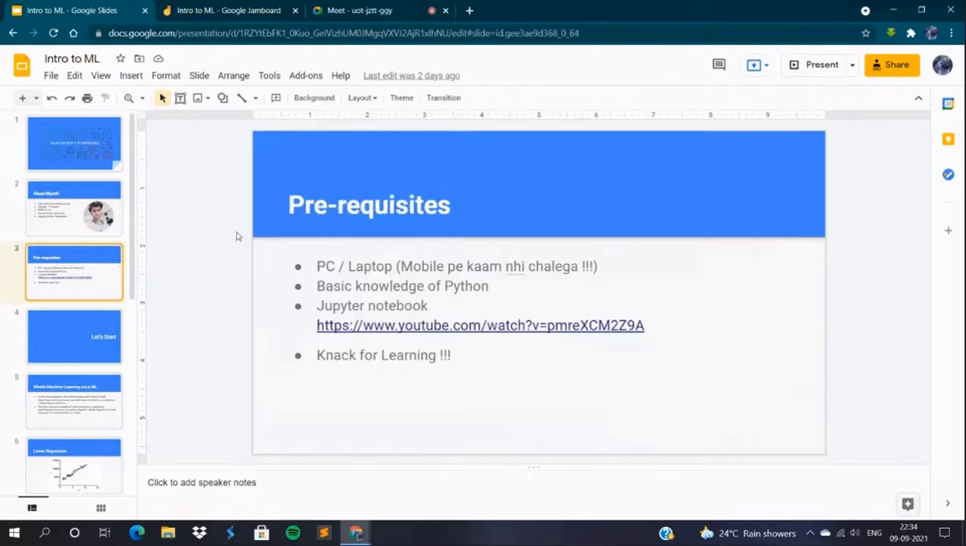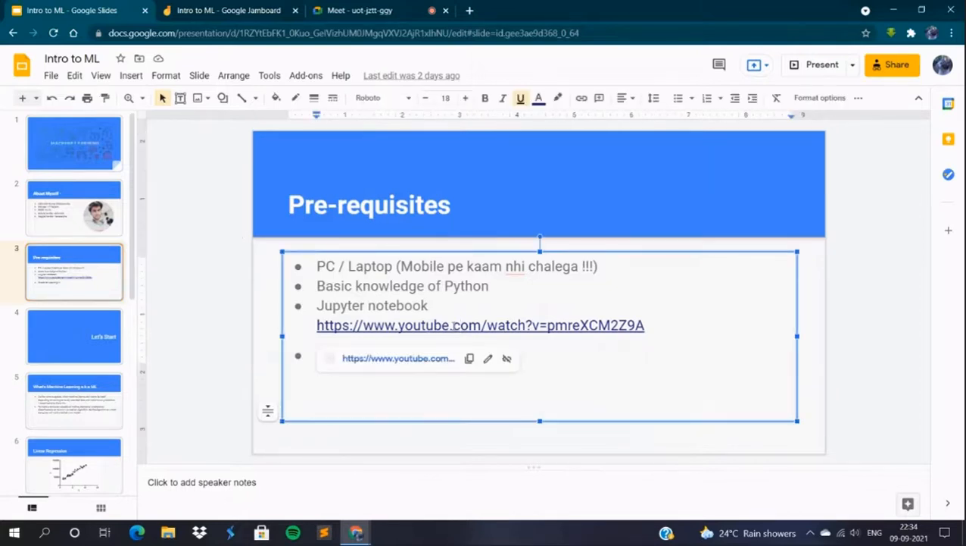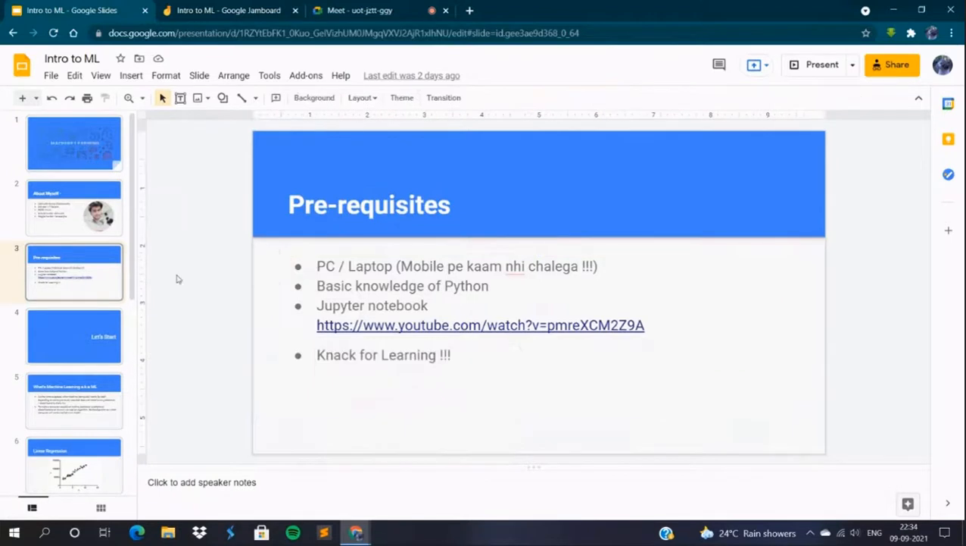Prerequisites are you should have a PC or laptop, and obviously a mobile phone works here, and also basic knowledge of Python. If you don't have it, don't worry, go through the links I will be providing or any YouTube channel you like, and just learn the basics of Python. That will be enough. Also, you would be requiring Jupyter Notebook. Here I will be using Kaggle, and if you don't have a Jupyter Notebook, no problem. I will give this link to download Jupyter Notebook on your systems. Also, you have to have a knack for learning.